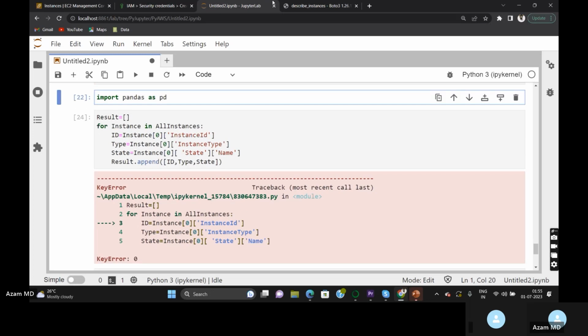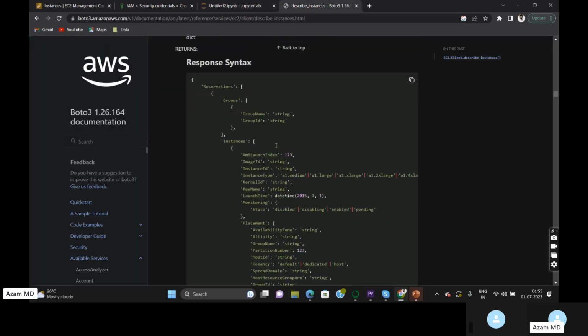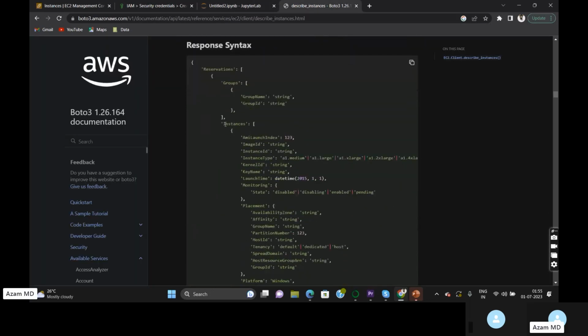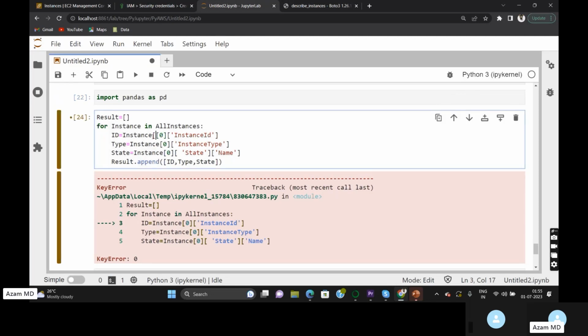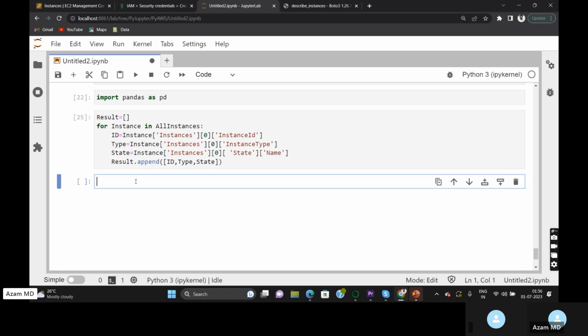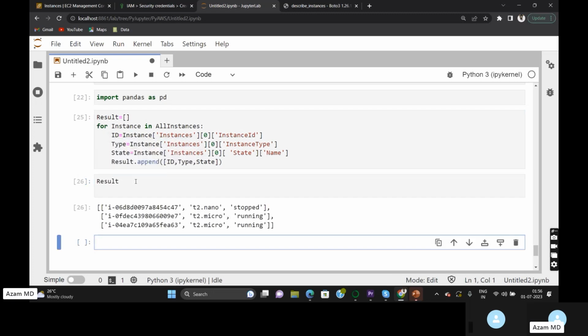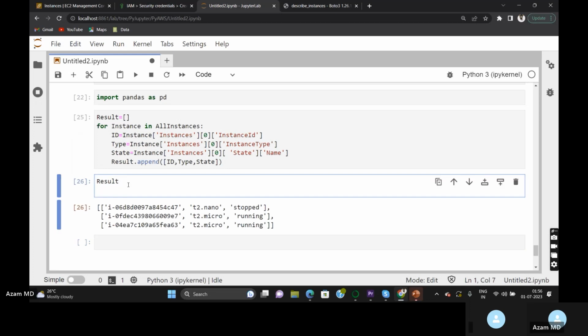Let's run it. Now let's come to the documentation to see why this error occurred. Now you can see inside the instances, all the data is available. So we have to use this one, then we have to use a zero in there, right? And close, paste. Same thing we have to do here. Let's run it. You want to check it, result, run it. Now you are able to access it, right?